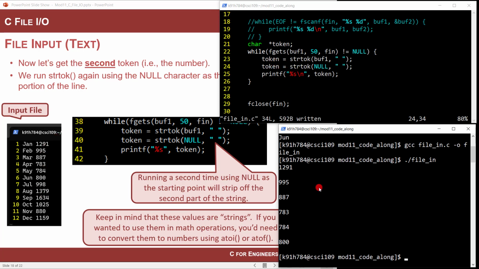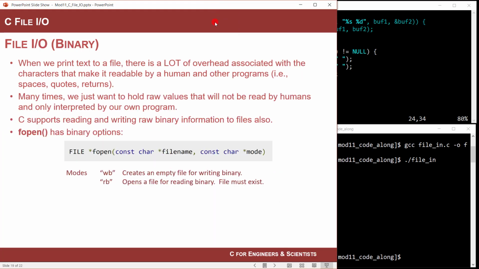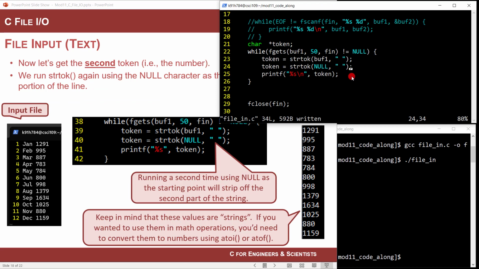You want to know what's nuts about this? Look, there's an extra return in here. That's because fgets grabs the whole line, including the line return. So that's why you have that line return issue with fgets. And if you want to strip that off, you basically do that whole replacement thing.